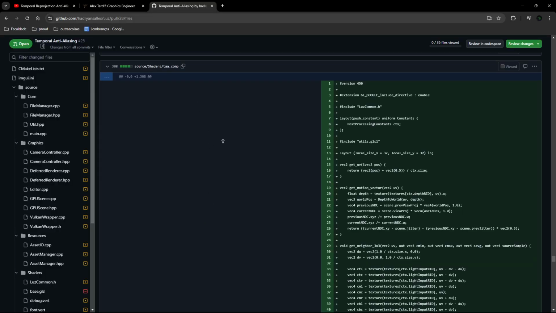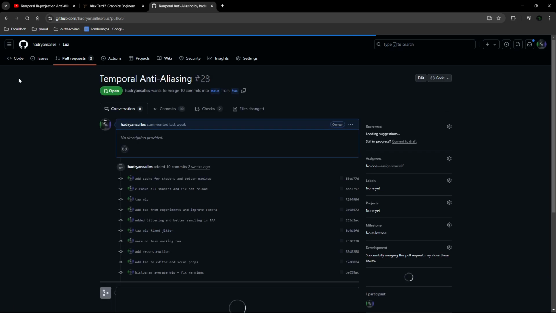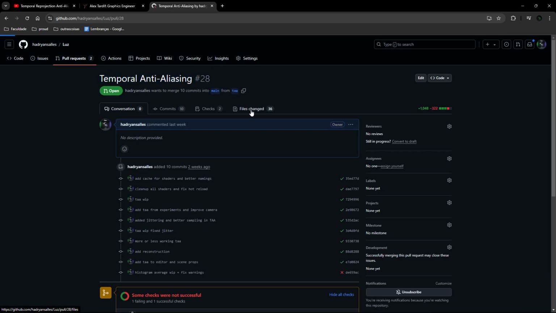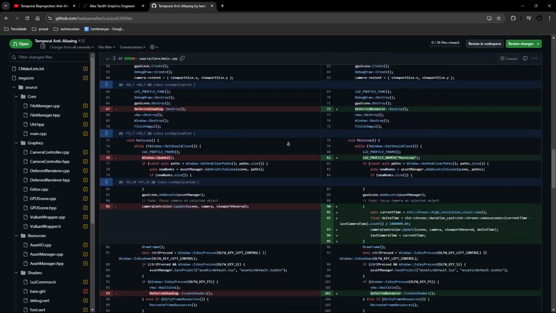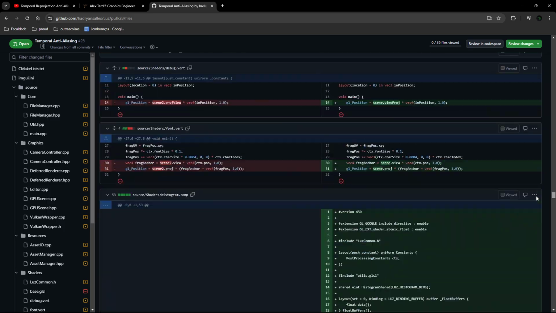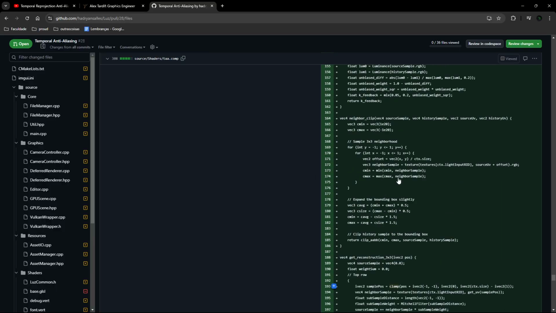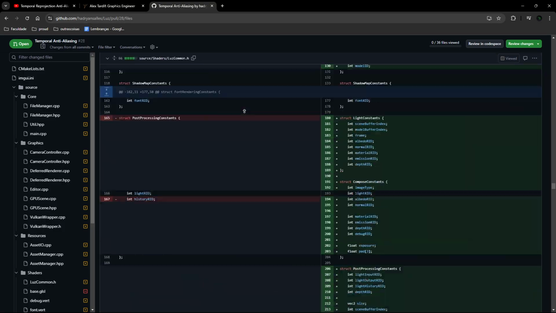And lastly, there's also my engine itself. I'll leave here this pull request, which has all of my changes in how I added TAA into my engine. So you can see here the shaders and basically everything.